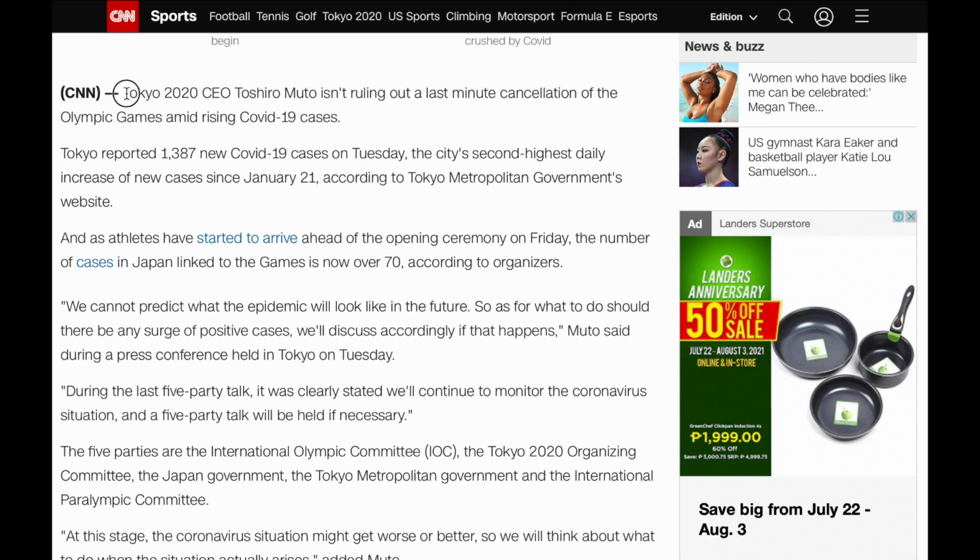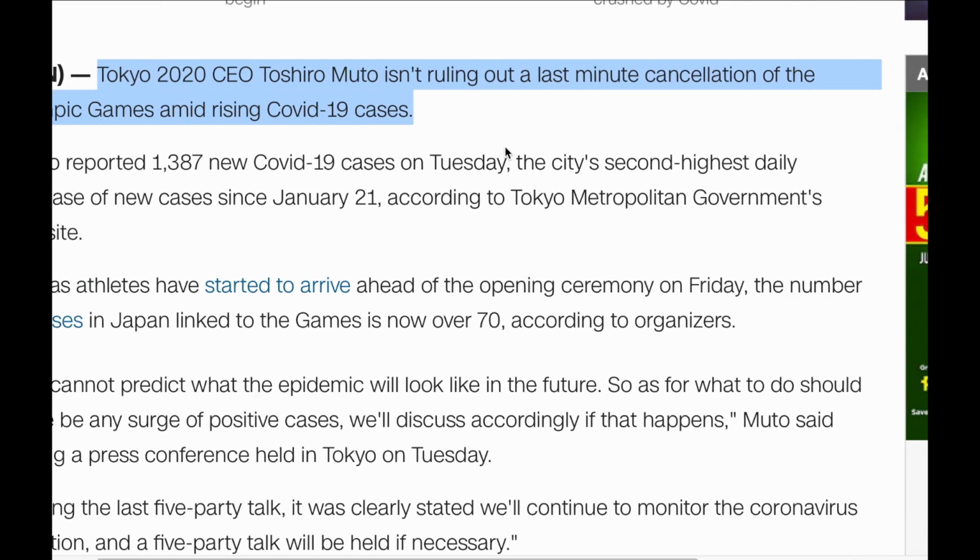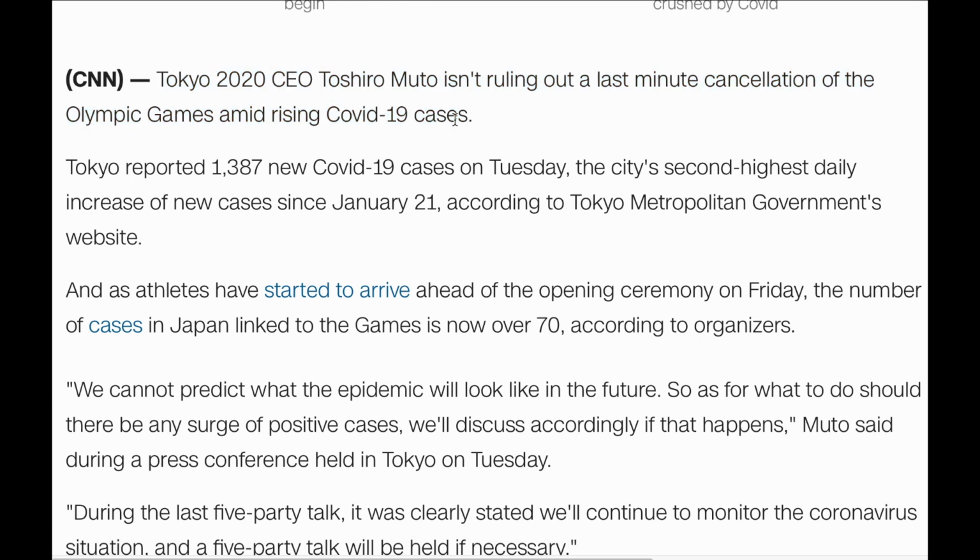The first sentence says that Tokyo 2020 CEO Toshiro Muto isn't ruling out a last-minute cancellation of the Olympic Games amid rising COVID-19 cases. Just by reading this, we actually know that COVID-19 is deadly. We know that if you are contracted by the virus, there's a possibility for you to be very sick or to die. And so, just by combining this text and the schema that COVID-19 is dangerous, we can assume that a cancellation of the Olympic Games is actually a possibility.